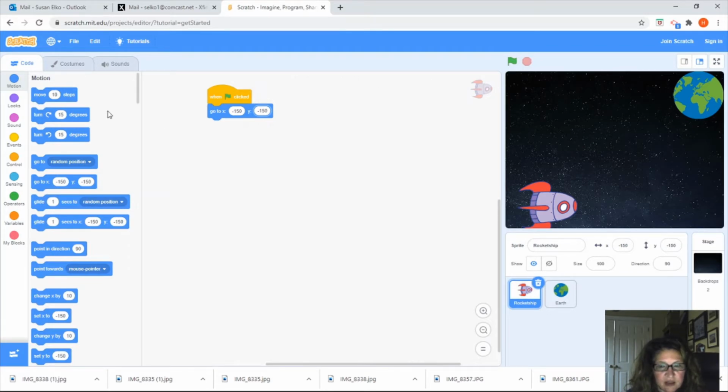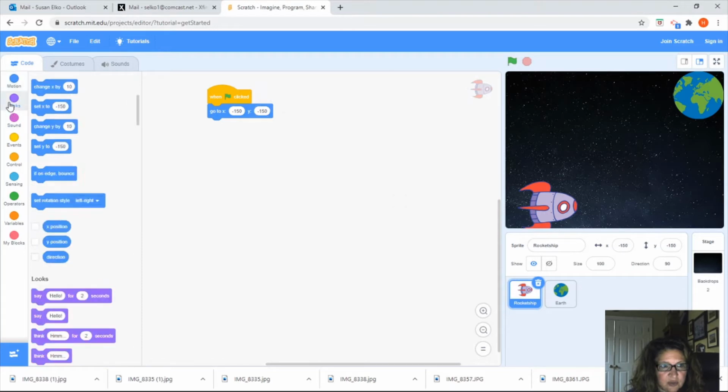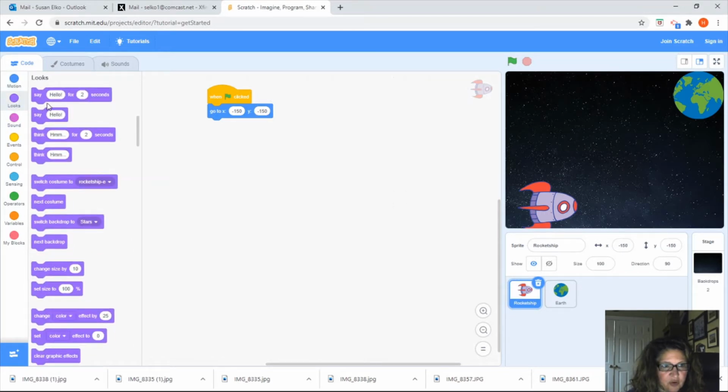Then I want it to start my program with a say block. I always say let's go for 2 seconds. Again, I'll click go. It's going to say let's go. What I want to do is for this rocket ship to move across space, and maybe I'll have it move right to the middle of the screen.